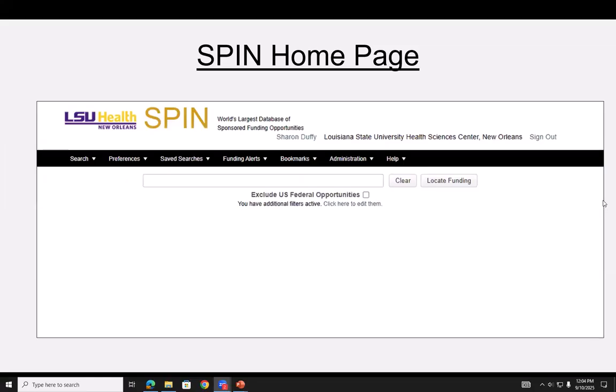All right, so this is just a picture of the SPIN homepage. It's a very clean, simple interface. I'm going to review the menus, and I just want to point out that one of the first filters they offer here is the opportunity to exclude U.S. federal opportunities. If you are already monitoring those resources from somewhere else, you can simply turn that off and only see different things. Or if you want to get everything in one place, you certainly can leave it on. But that's just the first filter that they offer.